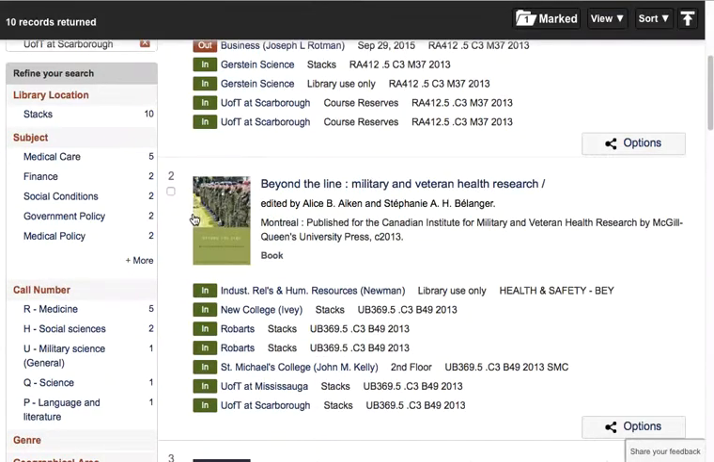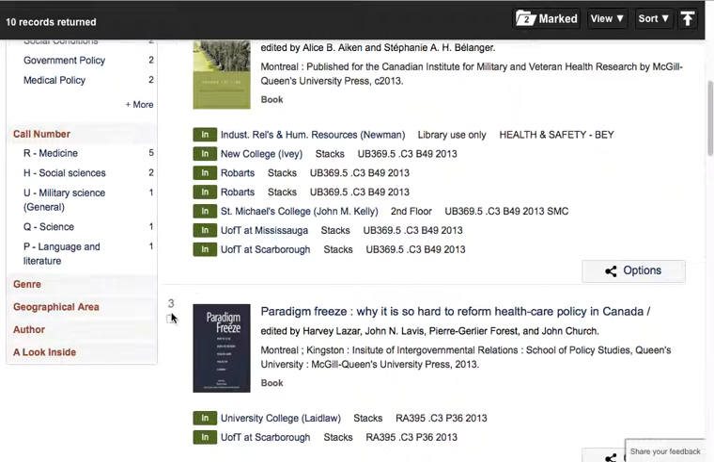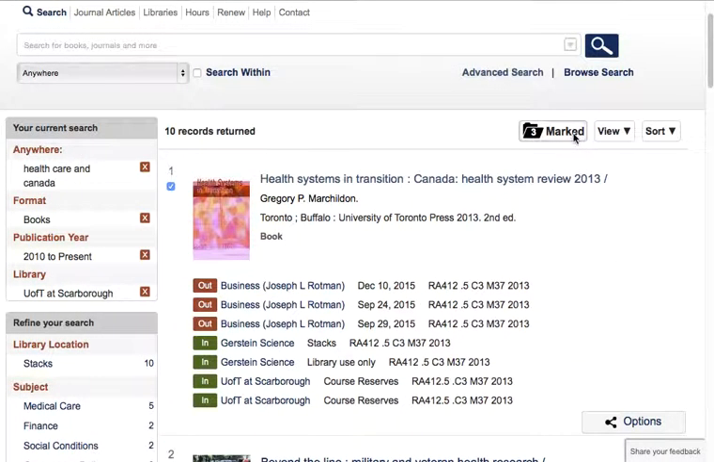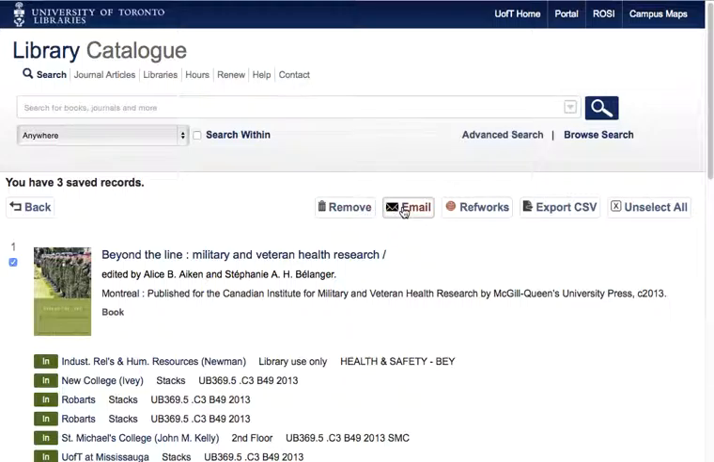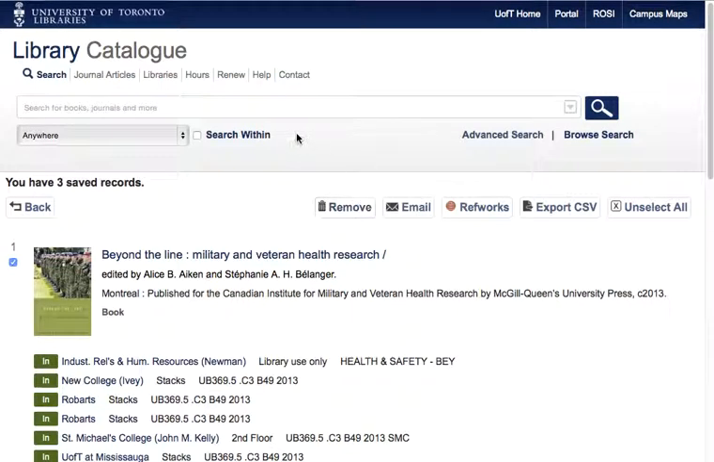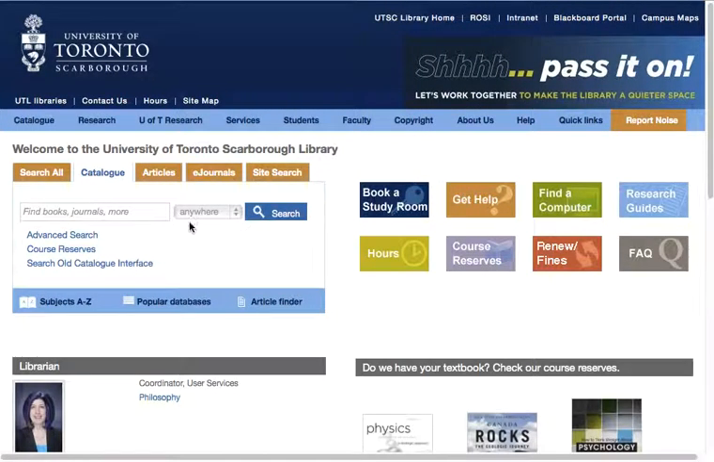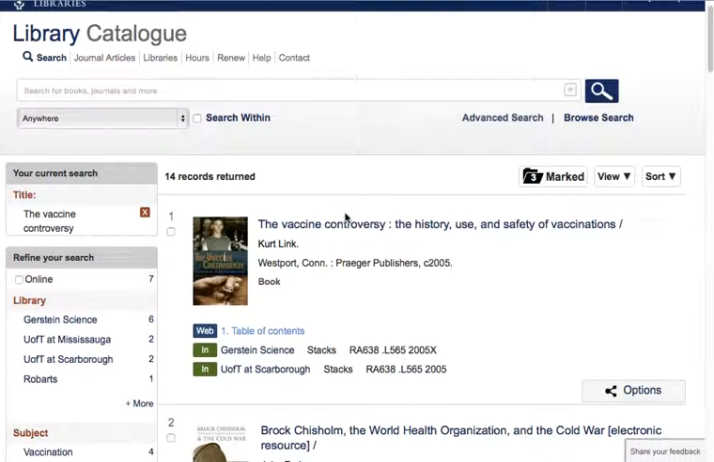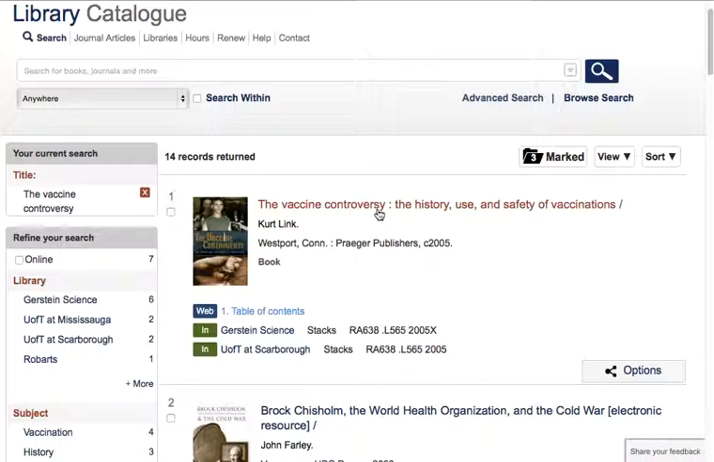You can mark multiple items and they will be saved for that session. And then you can email them, export them to RefWorks, or go from there. You can also search for a specific book using the title search. So if we wanted the book, The Vaccine Controversy, we can search using the limiter title, and we will find just that title.